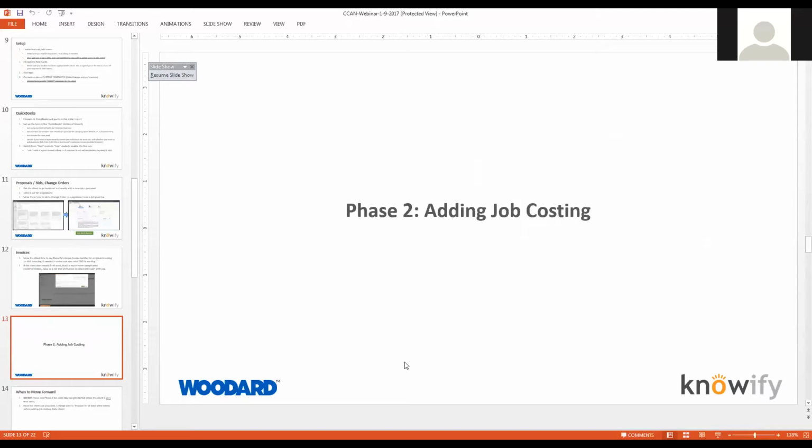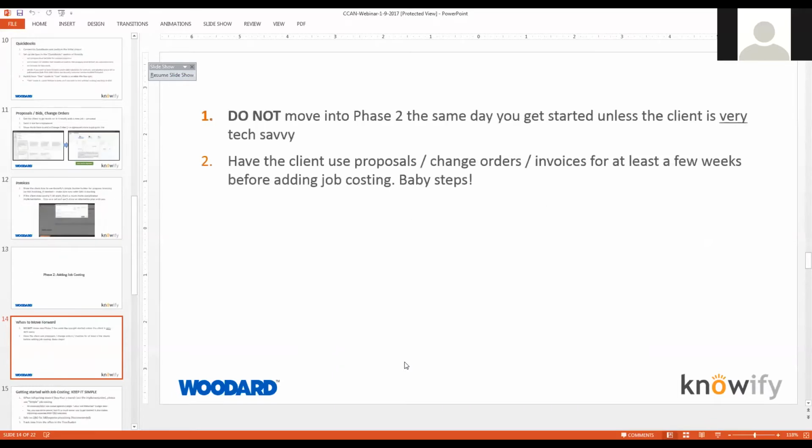All right, so adding job costing. This is the reason why many people use Knowify, as I mentioned before. So obviously you're going to want to add job costing pretty quickly. When to move forward, like how quickly? We say don't move into phase 2 the same day. It's really not a good idea unless the client is very tech savvy.